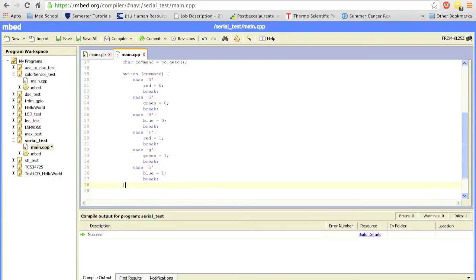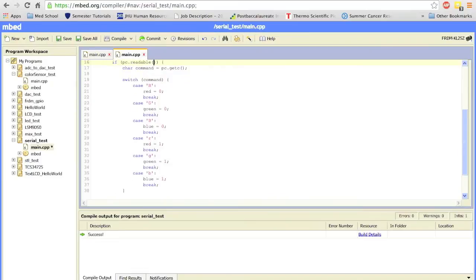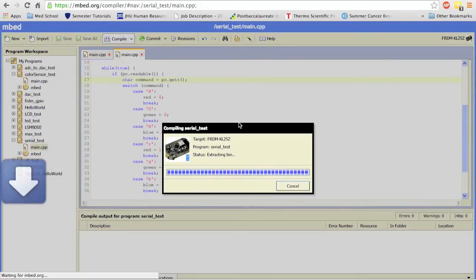And that should be it for this switch case break statement. And what it's going to pretty much do is it's just going to continuously loop around, and it's going to see if there's actually things to read. We're going to read it in, and we're going to determine whether or not we're going to turn something on and off. So let's go ahead and save this and compile it, and throw it into the microcontroller, and we can play around with it.